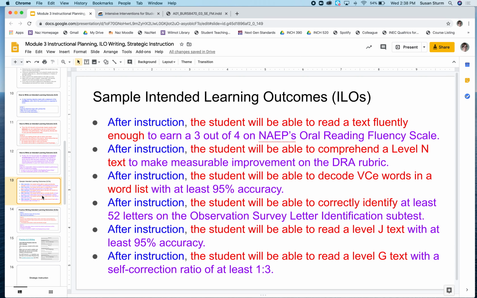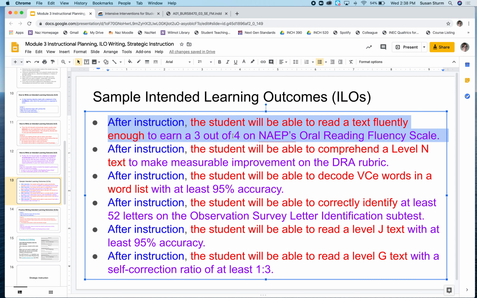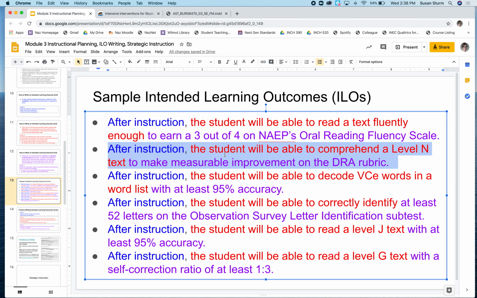So here are some sample ILOs to help you think about the ILO that you might write. The first one: after instruction, the student will be able to read a text fluently enough to earn a 3 out of 4 on the NAEP oral reading fluency scale. That came from the previous 3 slides, as did this one. After instruction, the student will be able to comprehend a level N text to make measurable improvement on the DRA rubric.